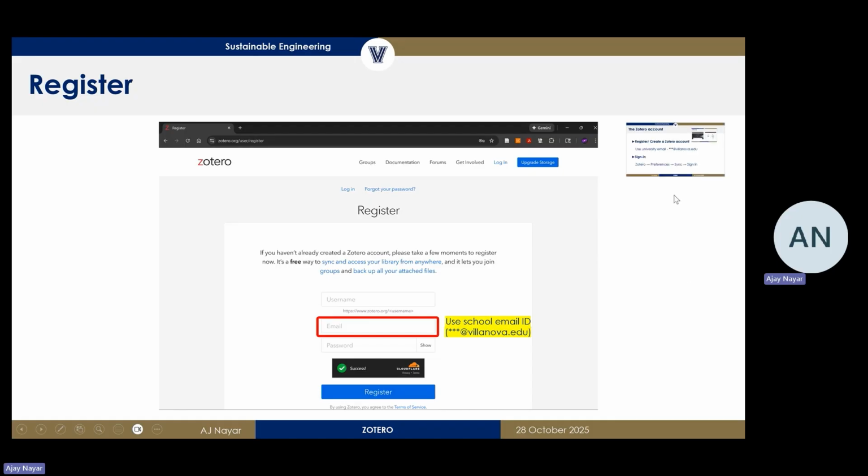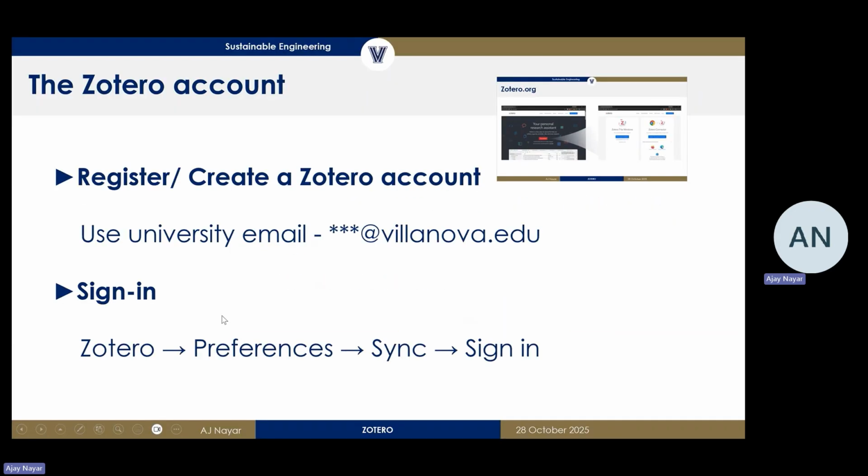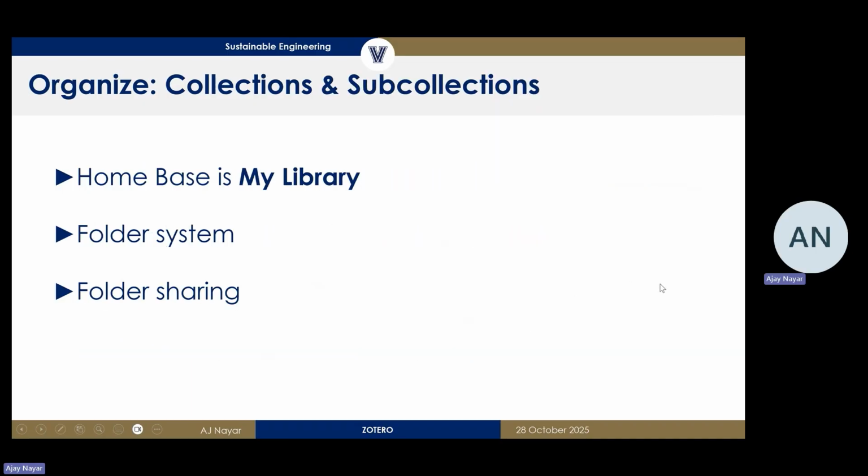Once that is done, you can go back into the app and then sign in. And that's what we do. You go back into Zotero. There is a preferences tab which you can open, and then in that there's a sync button, and then you sign in. But I'll show that soon. Now, in your library, the home base is My Library, and you can have multiple folder systems. Folder sharing can be done, and all those things are possible in that system.